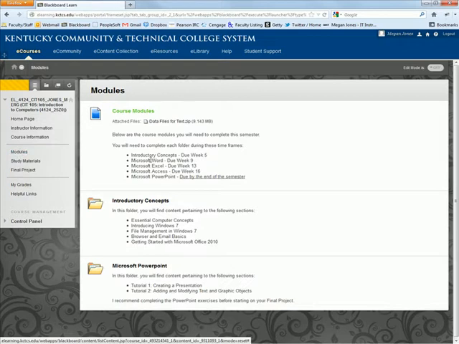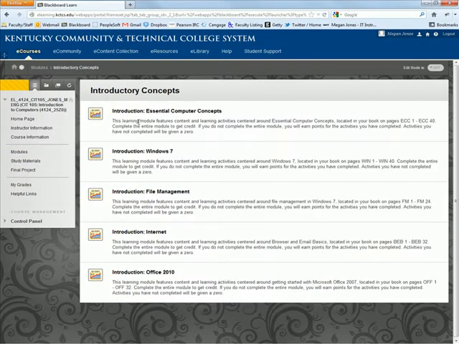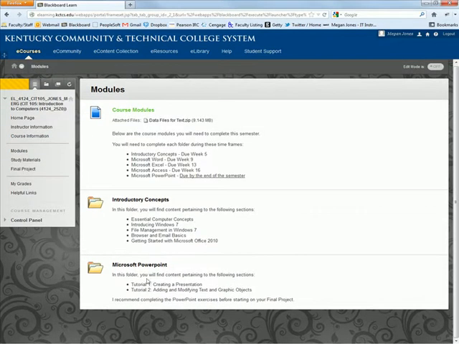And let's go back to modules. So introductory concepts, all 5 of these need to be completed by, I think, week 5, but like I said, I usually keep them open so you can have multiple times to take those tests. Okay. And as we go along in the semester, I'll open another folder. Like after we get kind of finished with introductory concepts, around week 5, I'll open the next one, like Word. After week 9, I'll go ahead and open Microsoft Excel. Week 13, I'll open Access.